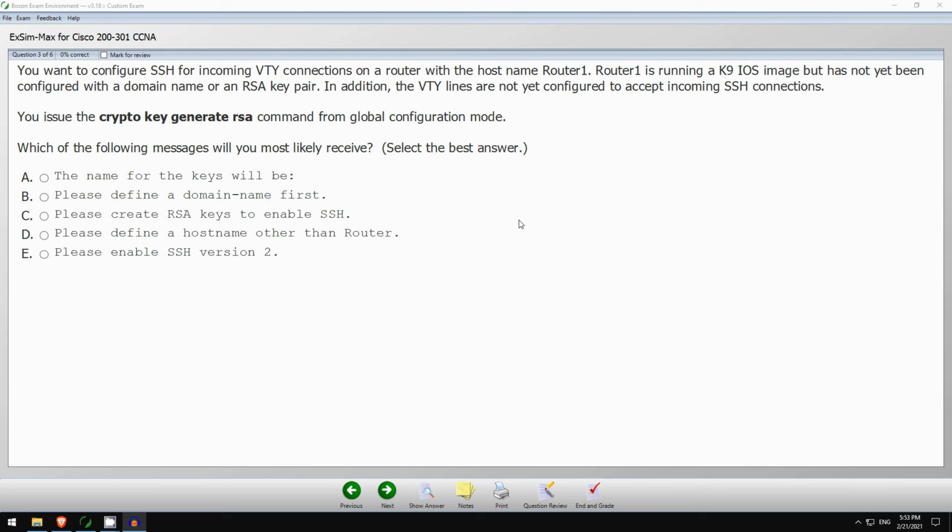Okay, let's check. The important information here is that it has a host name. The host name is router1. It does have a K9 IOS image, so that supports SSH. But it has not yet been configured with a domain name or an RSA key pair, so no domain name yet. So which message will you most likely receive? The name for the keys will be, and then the name. Probably not this one, because the name for the key pair is created using the fully qualified domain name, which requires a host name and a domain name. And the domain name has not yet been configured.